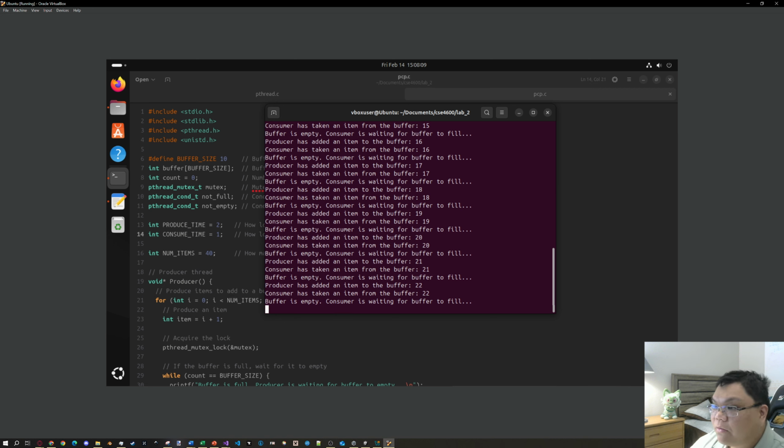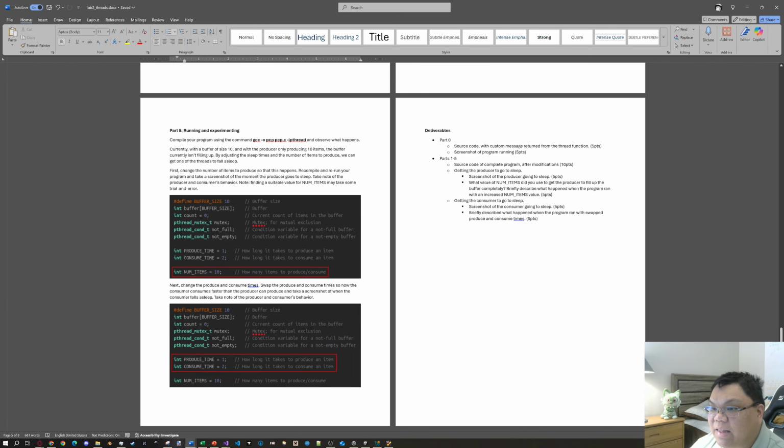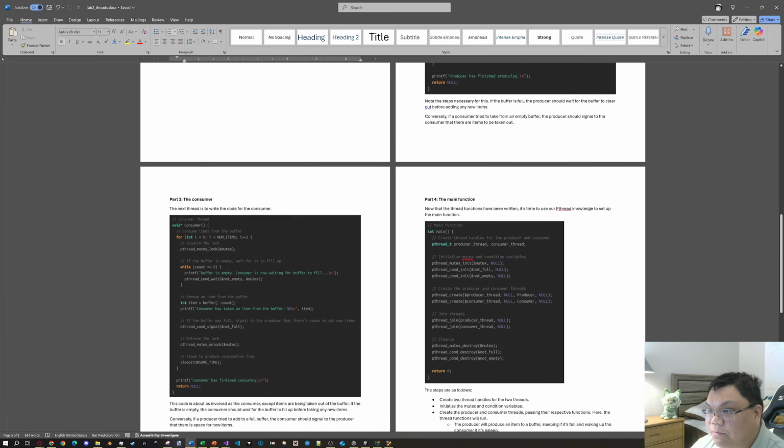So when it comes to this, you need to take a screenshot of the producer going to sleep, take a screenshot of the consumer going to sleep, briefly describe what's going on with the producer going to sleep, and quickly describe what's going on with the consumer going to sleep. Okay? So those are your lab instructions, and these will be posted on Canvas as well. And that's basically it for this lab.